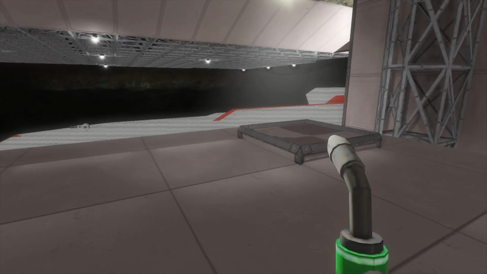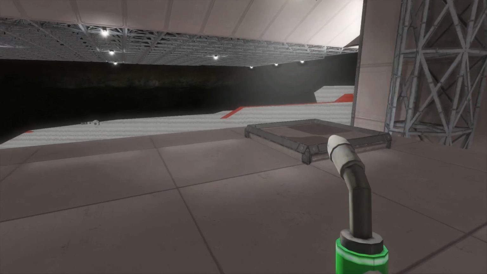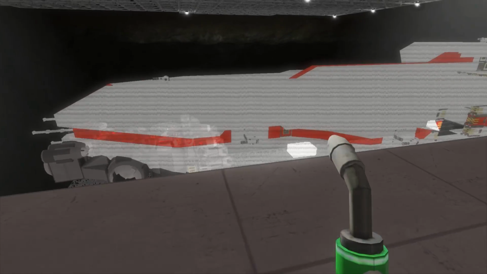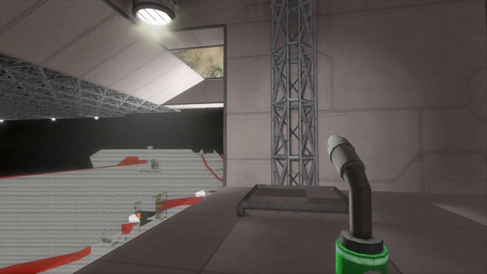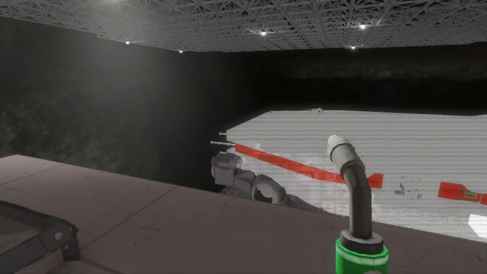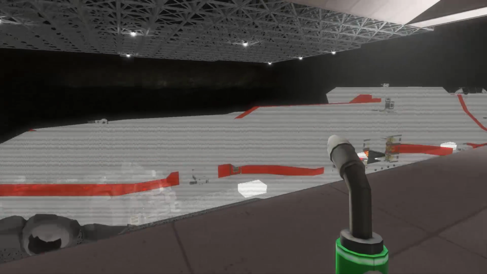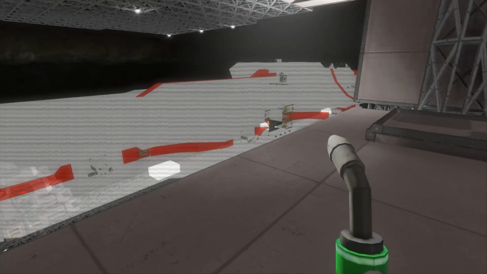How awesome does that ship look? I'm sorry, shiny object moment. How awesome does that ship look? That's just when coming down, it's like, there it is. It's revealing itself. And to me, that's just awesome.